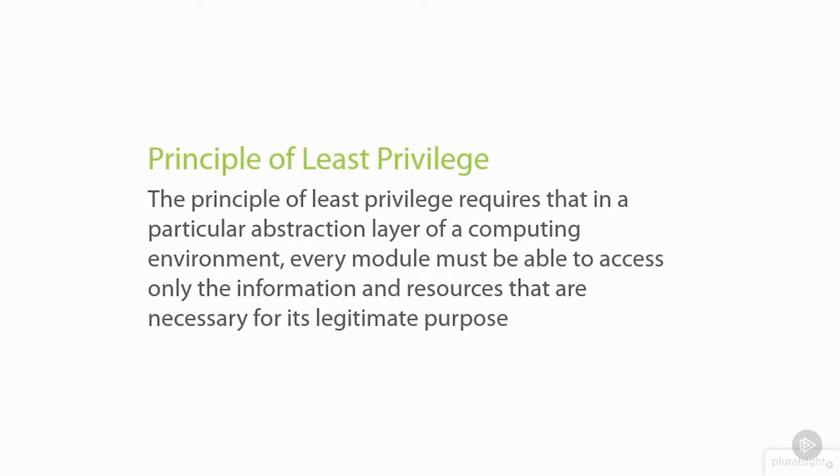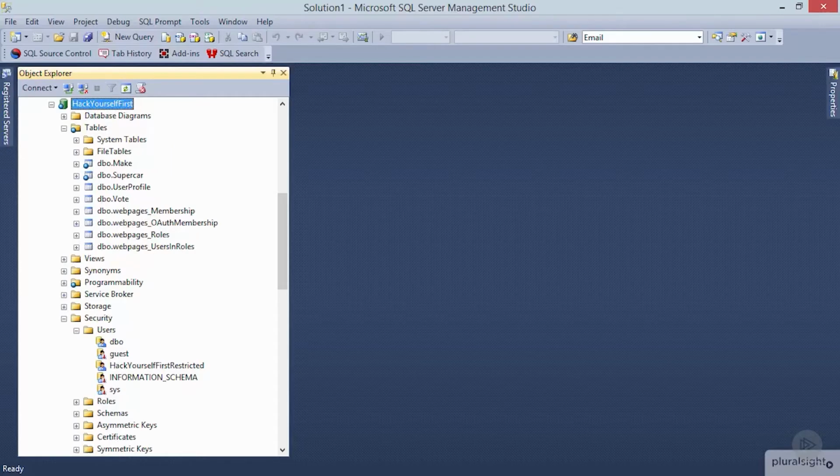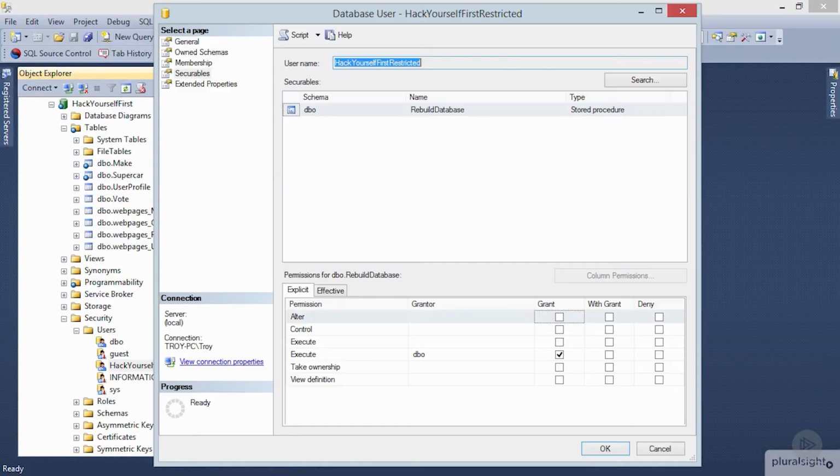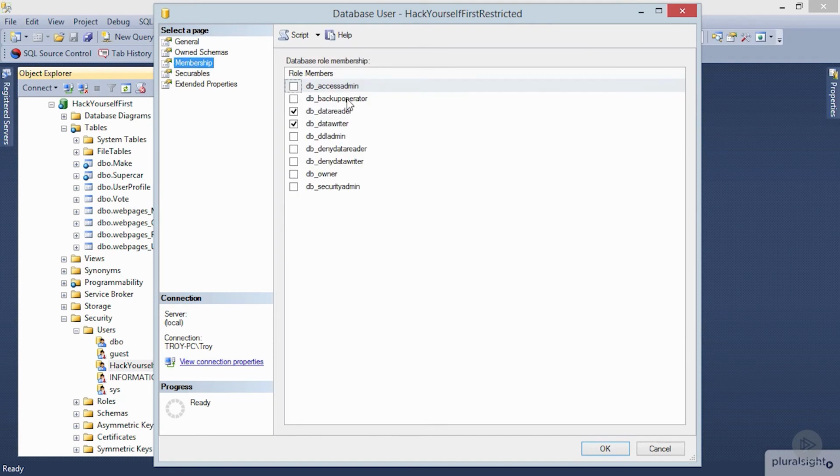So let's jump over to SQL Server Management Studio. And in my Hack Yourself First database, we can see that I have a user called Hack Yourself First Restricted. Now, this is exactly the same as the account that's used on the live public website. Let's have a look at the permissions that this guy has. If we go into Properties, and we have a look at the memberships of this user, it's a member of both Data Reader and Data Writer. And that means that by default, it can read and write from any single table in the database. Now that's excessive. We don't need to be able to do that everywhere.